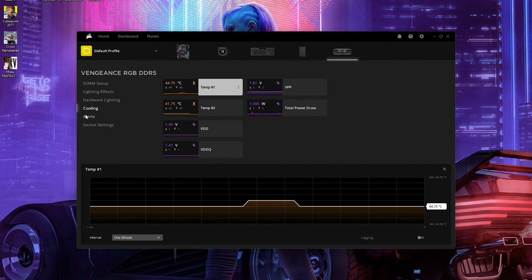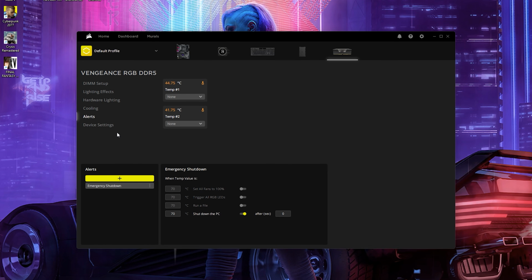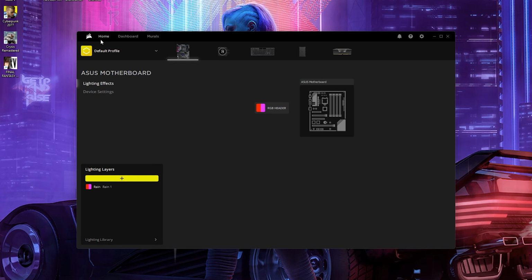You can set cooling, it lets you know the temperatures of your RAM, and you can even have alerts on the temperature if it exceeds a limit, especially when you overclock it. This is everything about the home page.